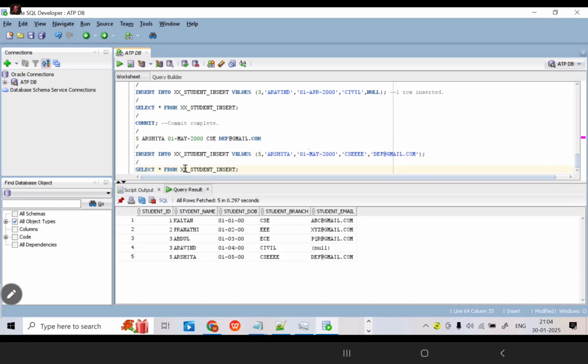Now you can cross check. The fifth student, Arshia's details, can it be stored into the table or not? Now, is the branch name correct? No, it's wrong. Now, how can we remove this entire row from this table? How can I remove this data?